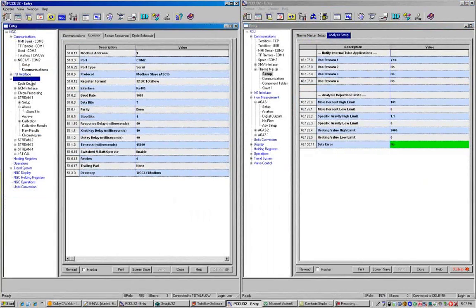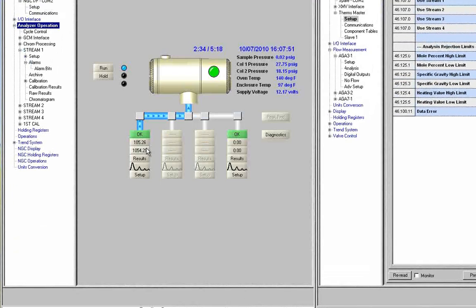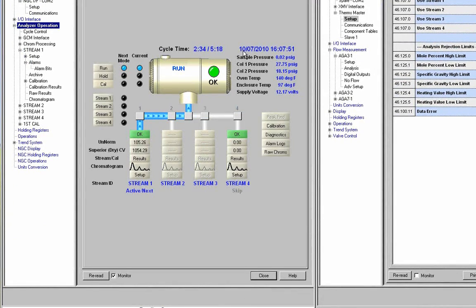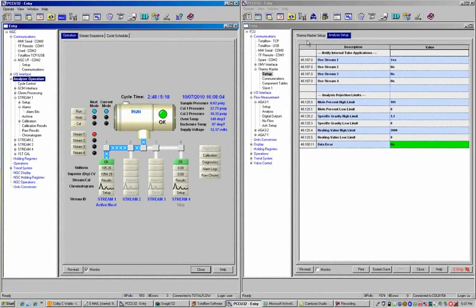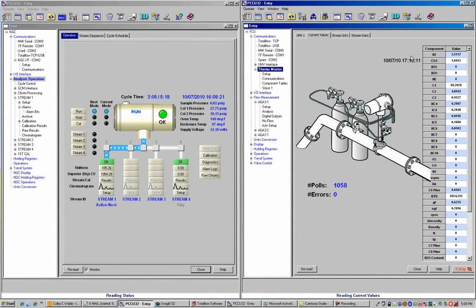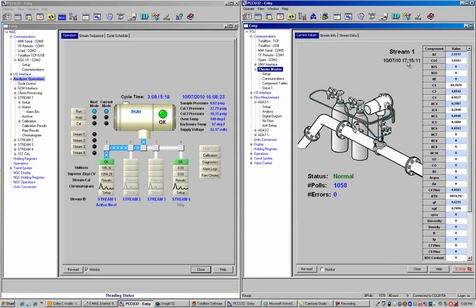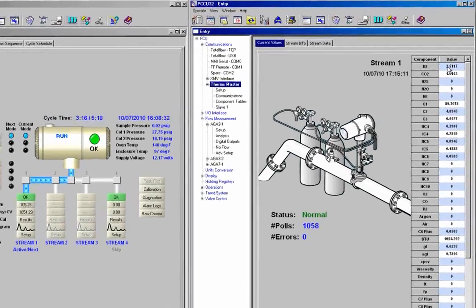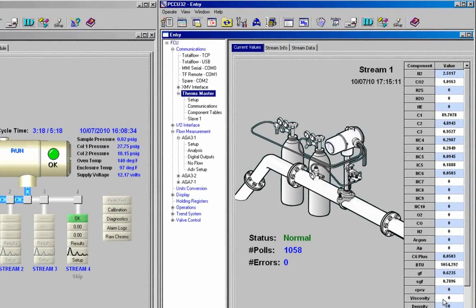Back on the NGC side, like I said, I've got it running stream 1. Okay, so the NGC is set for 10/07/2010, and you can see we're actually running right now on stream 1. And if I come back over to the flow computer side on Therms Master, you can see we have time and date stamp 10/7/2010. Stream 1 is what it's reading. Right now the status is normal with polls, 1000 polls, 0 errors, and you can see my component list is updating.